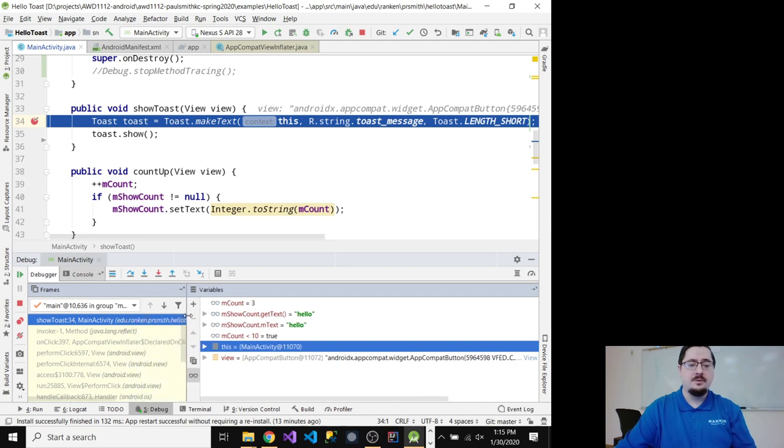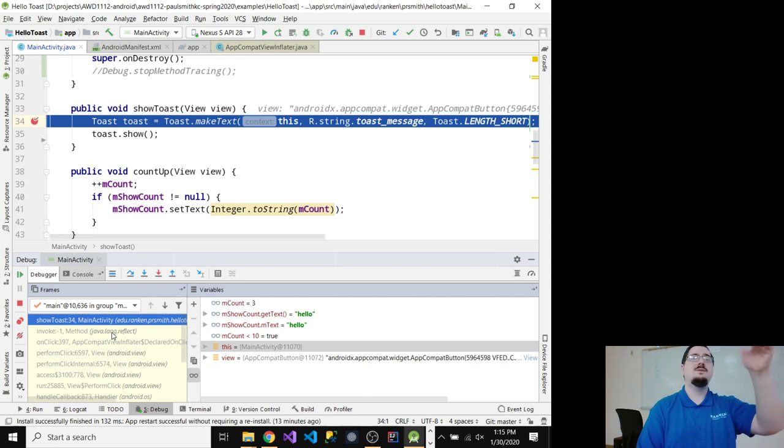Also on the left, what you'll see is what we call the stack frames, okay? That's showing you the sequence of method calls that led to the particular method that you're in, right? So right now we're in the show toast method, which you can see is the top method on the list, right? So it's from most recent at the top down to the oldest.